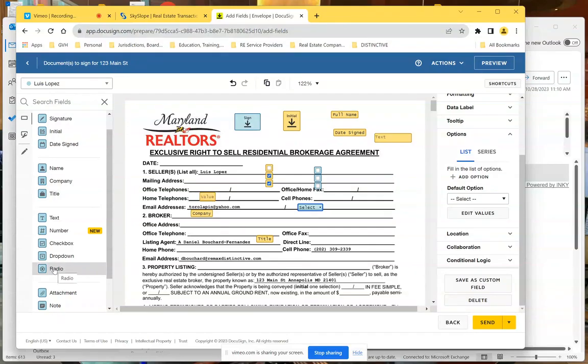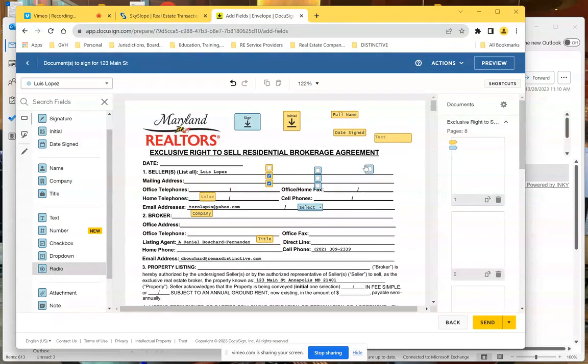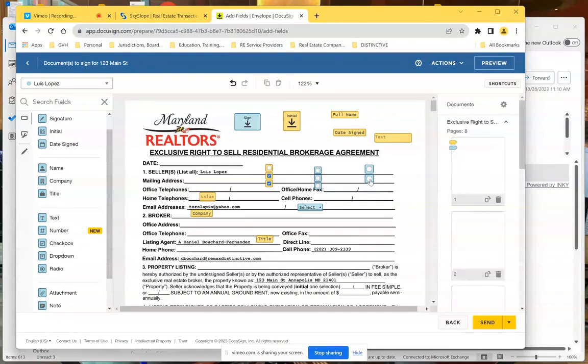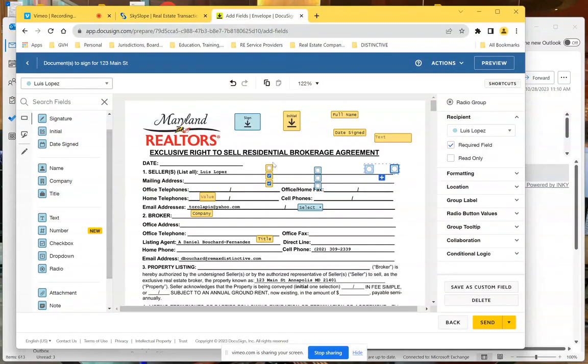One of the really nice features about Docusign is the radio button, and I love the radio button. This is particularly useful for things like the inclusions, exclusions addenda, and where you're answering questions yes or no, something is or is not included. So, for example, if I had a question that said here, refrigerator, and I wanted the recipient, Luis Lopez, to acknowledge yes, there is a refrigerator, or no, there isn't a refrigerator.